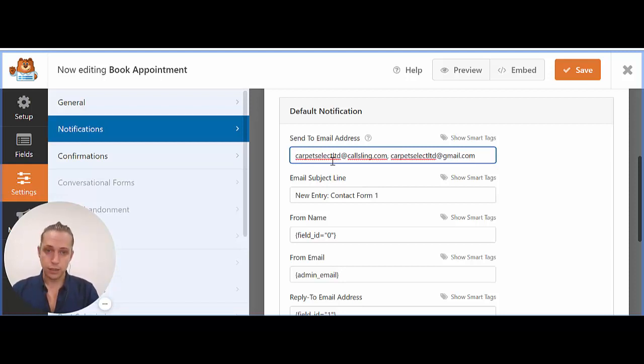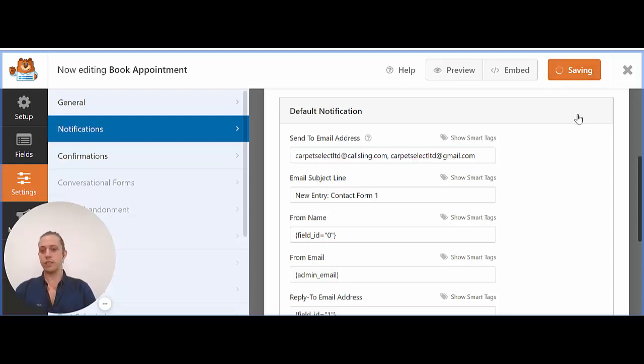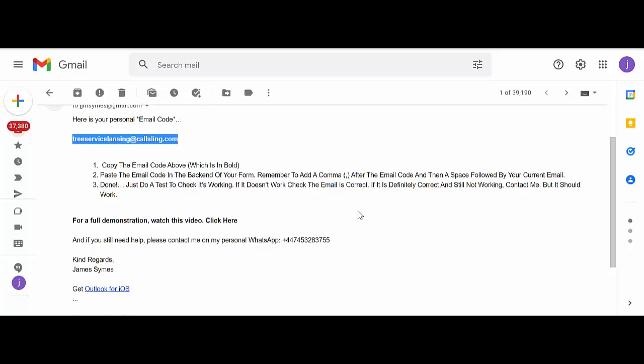carpetselectltd@callsling.com. That's correct. And then I press save. And once this is saved, it's done. That's all you need to do. So let's just go back to the email just to confirm some things.